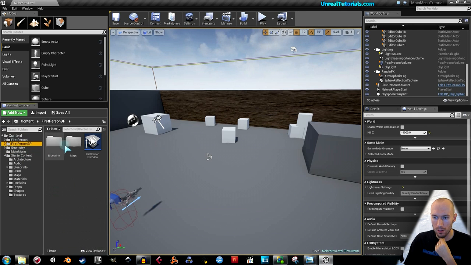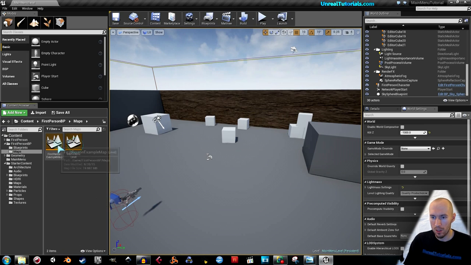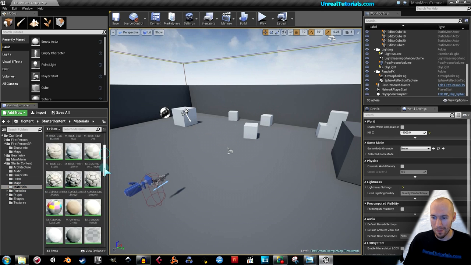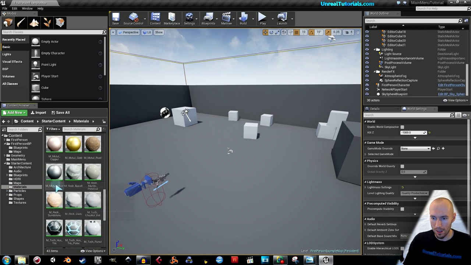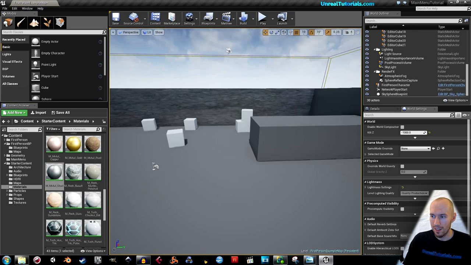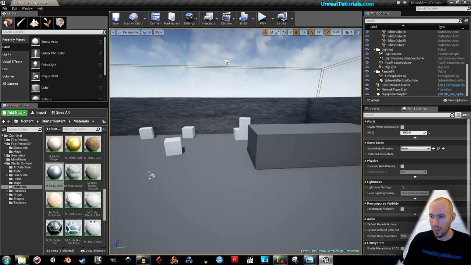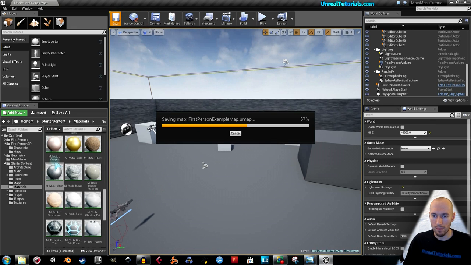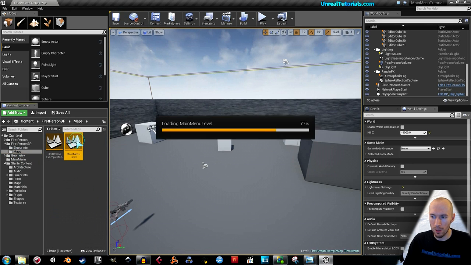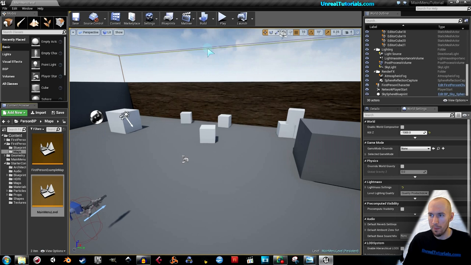So just to make sure, go into the first person blueprint and then maps and select the first person example map. Okay, as you can see, I now put the texture on the other level, but that's okay. I'll just put a new material here. That did not look good. Okay, that's enough. Then just save that. And find the main menu level again and open it.